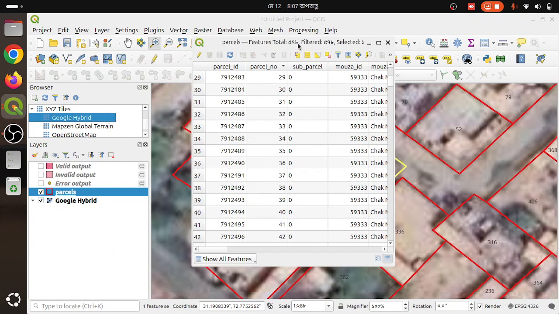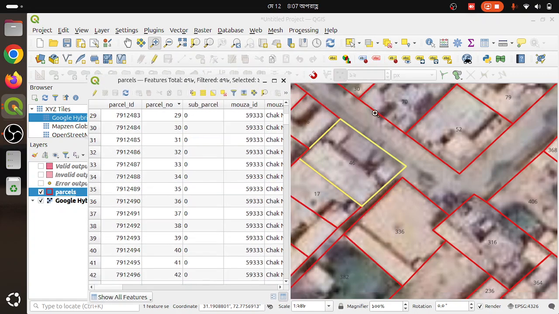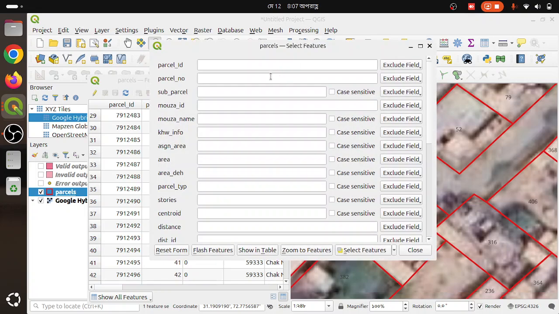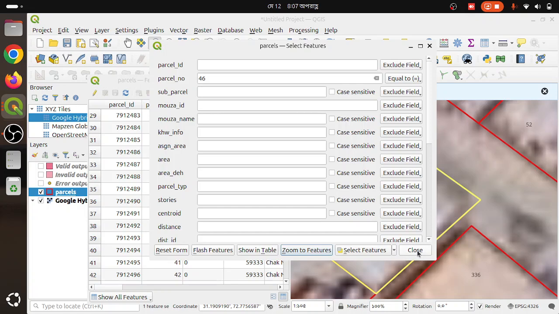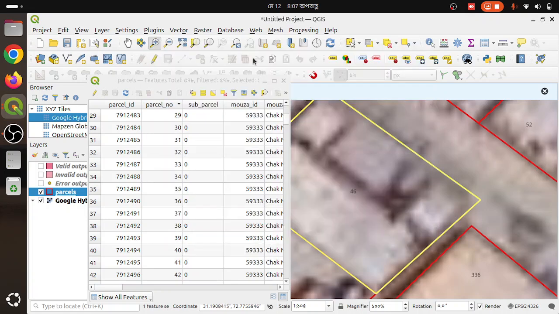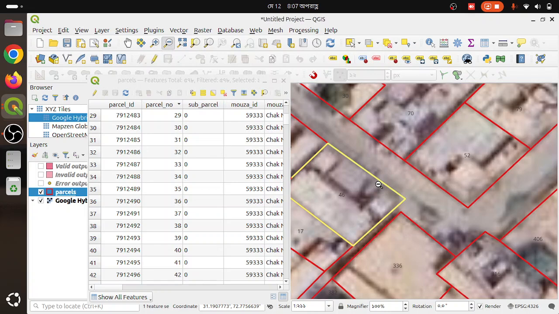Now for subdividing it, though 46 is already present here, if it was not, then I would have to search for it through the select by feature function. I would put here parcel number, for example 46, then zoom to the feature and close it. Here is the 46. Now to do subdivision, I am going to deselect it because it is mandatory before subdivision.